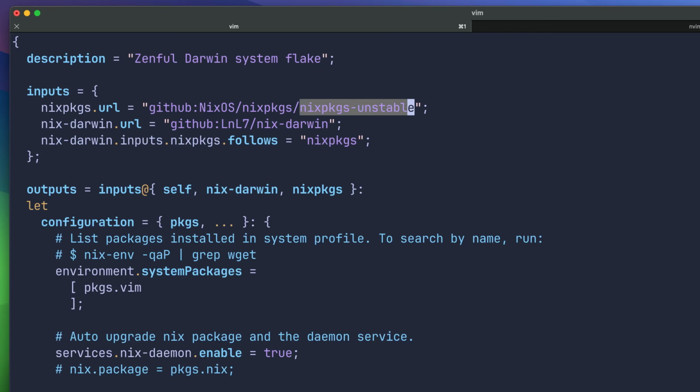If you want, you can set this to point to the stable versions instead, by changing the branch name to the most recent release. However, personally, I would recommend keeping it pointing to unstable.